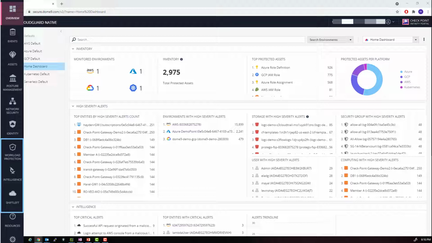Remember I talked about cloud intelligence and threat hunting? Well, here's the menu for that product, which is called the Intelligence icon. I also mentioned the CloudGuard workload protection. Well, here's the menu icon for that product. I also talked about CloudGuard WAP, web application and API protection, and shift left is kind of related to that.